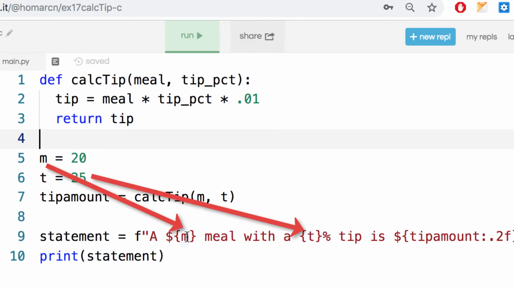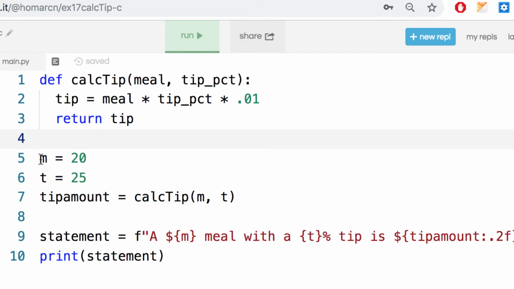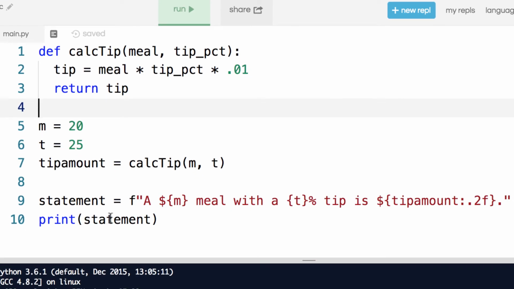Because look, we're using m down here, and we're going to put 20. A $20 meal with a 25% tip is a tip amount. So by using these variables, m, t, and tip amount, it just helps our print statement in the end. Notice I'm actually making the statement a variable, so I don't have to put all these things in more parentheses. So I'm using the f strings here as just a string, and then that's going to get plugged in there. So it's another step to just help readability of the print statement. So that's all that's happening with a return here.